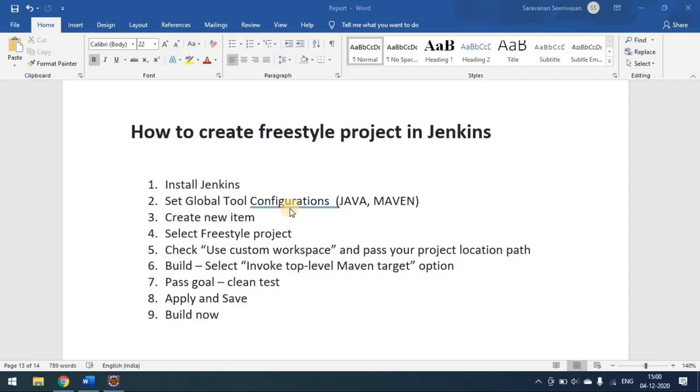So once you install, we have to map our build. Map our project to run our build, right? So today we'll see that one. So how to create one freestyle project and how do we run our Maven project, right? So install the Jenkins. Okay, so once you install, we have to do some setup.